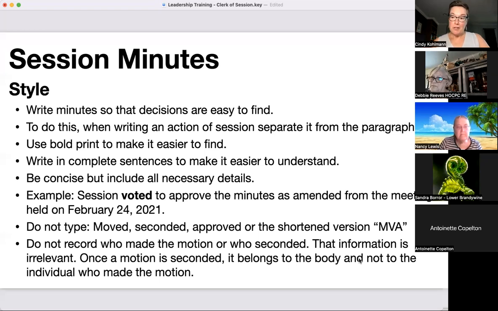We should use complete sentences. Again, these are historical documents, and someday down the road, someone's going to look back and read your minutes. So think about the language you're using. Think about how you're describing things. Think about how you're describing situations as well.